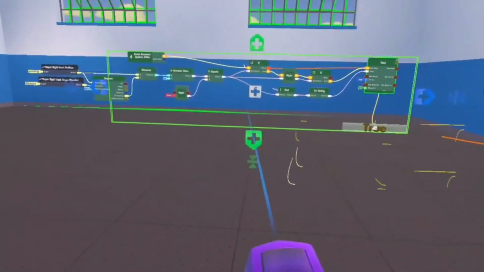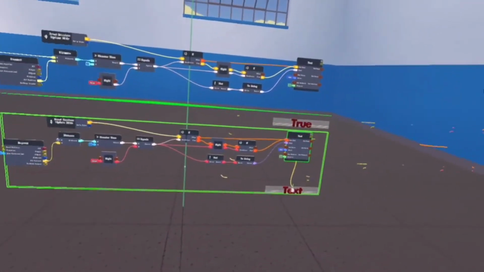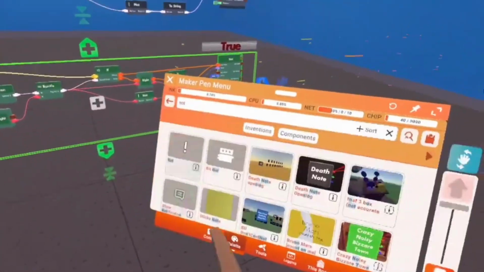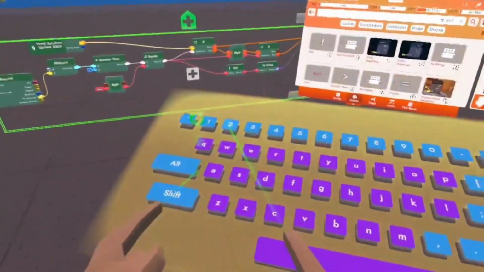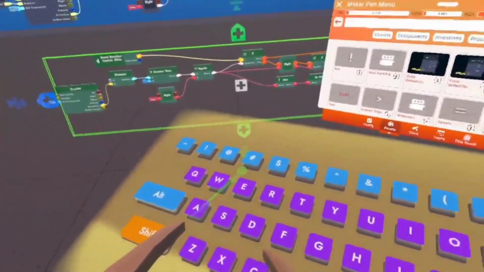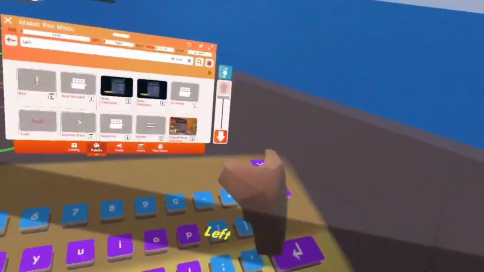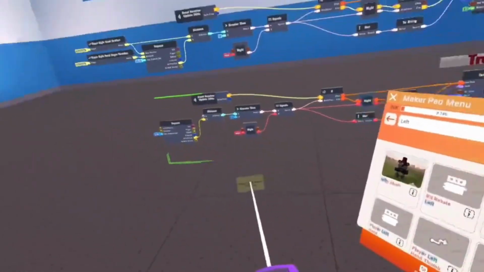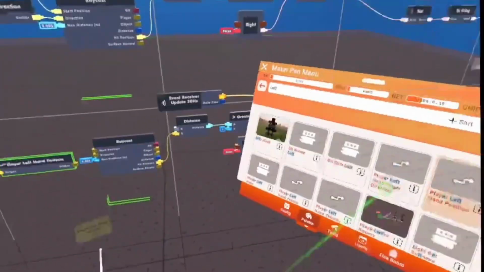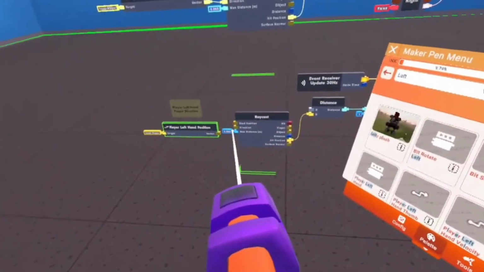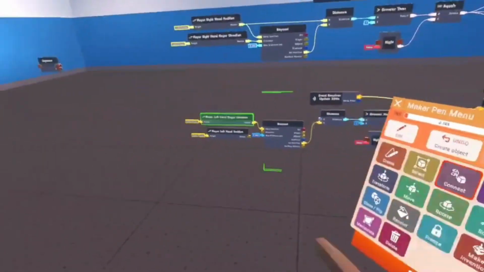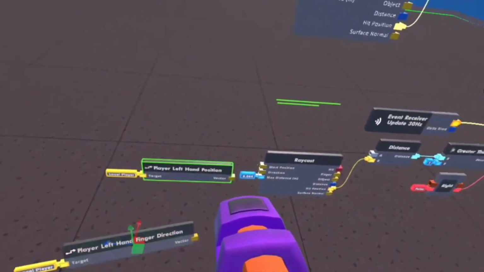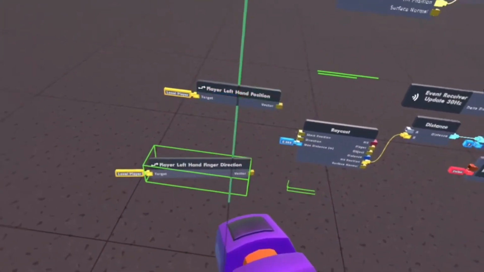All right, and then you're going to copy it. And now we're going to do left. Just look up left because then the left hand will show up. So you can go here, look for player left hand position, which is going to be that one. And then player right hand finger direction, it's going to be that one. And we're going to switch these because that's not how it's supposed to be. Right, so we're going to switch these just like that.